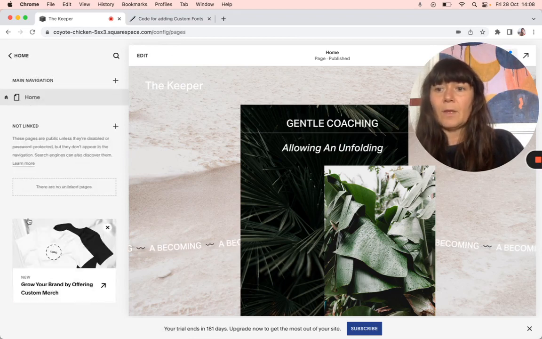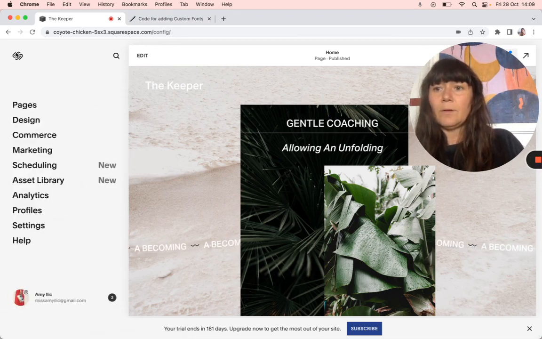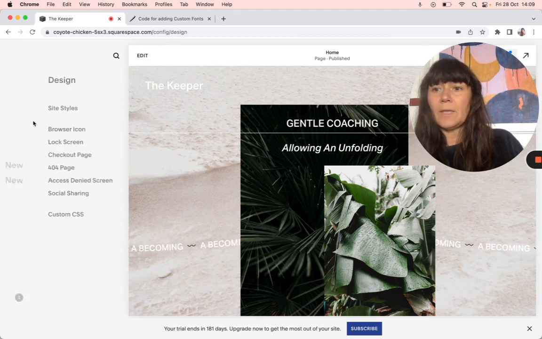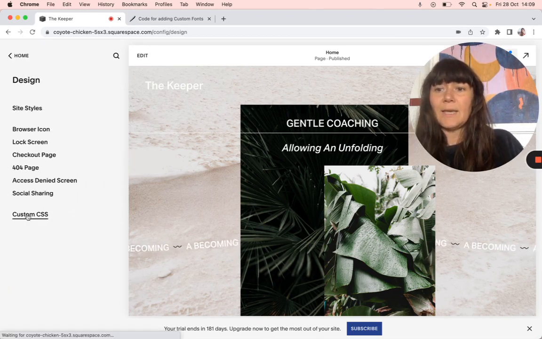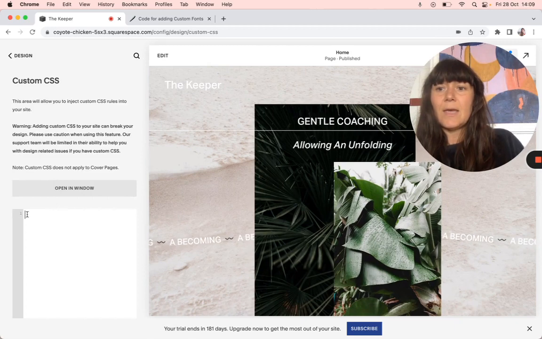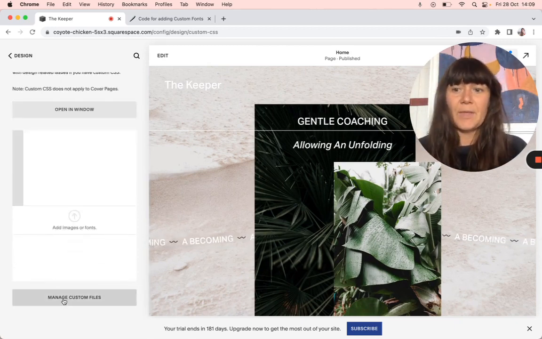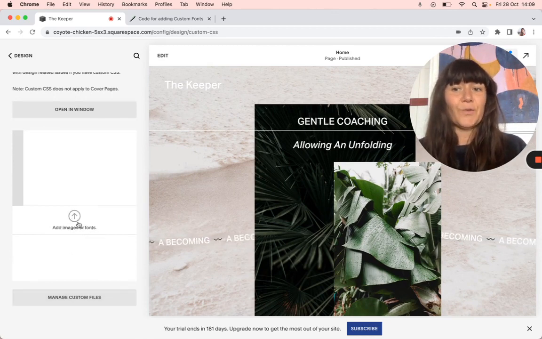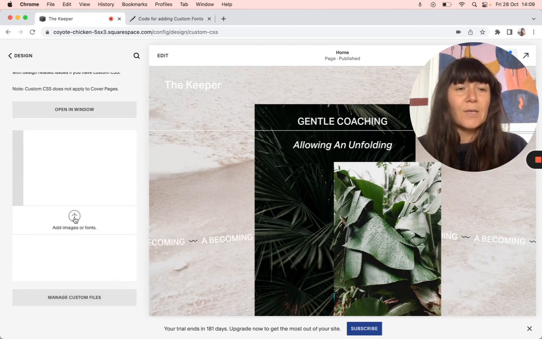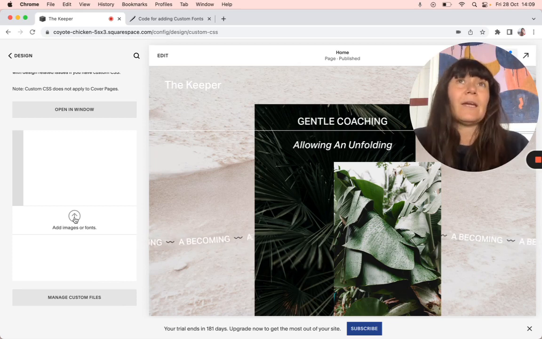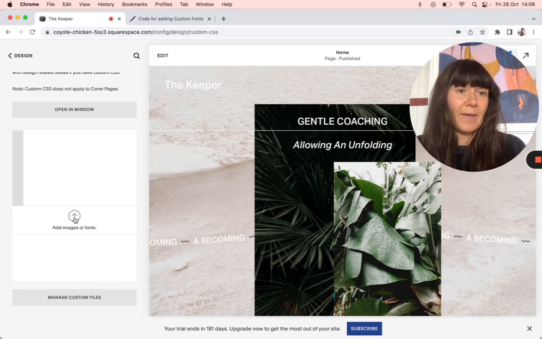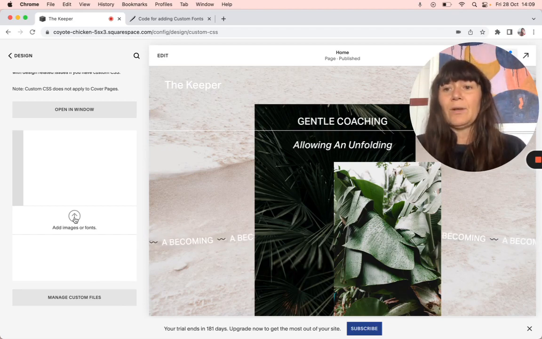So you go into Design, and you go into Custom CSS. And you scroll right down and you go to Manage Custom Files. In that, you have Add Images or Fonts. So here you want to add your font. You download your font from any site like Creative Market or Google Fonts or Apple Fonts, whether you paid for it or not. And I'll show you how it looks.